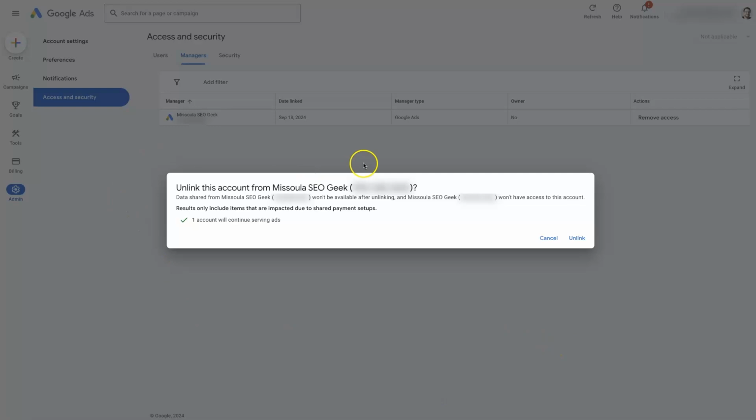That's going to pop open this window saying, do you want to unlink your account from this manager account? The data shared with this account won't be available after unlinking, and this account won't have access to your account anymore. Results only include items that are impacted due to shared payment setup. One account will continue to serve ads.